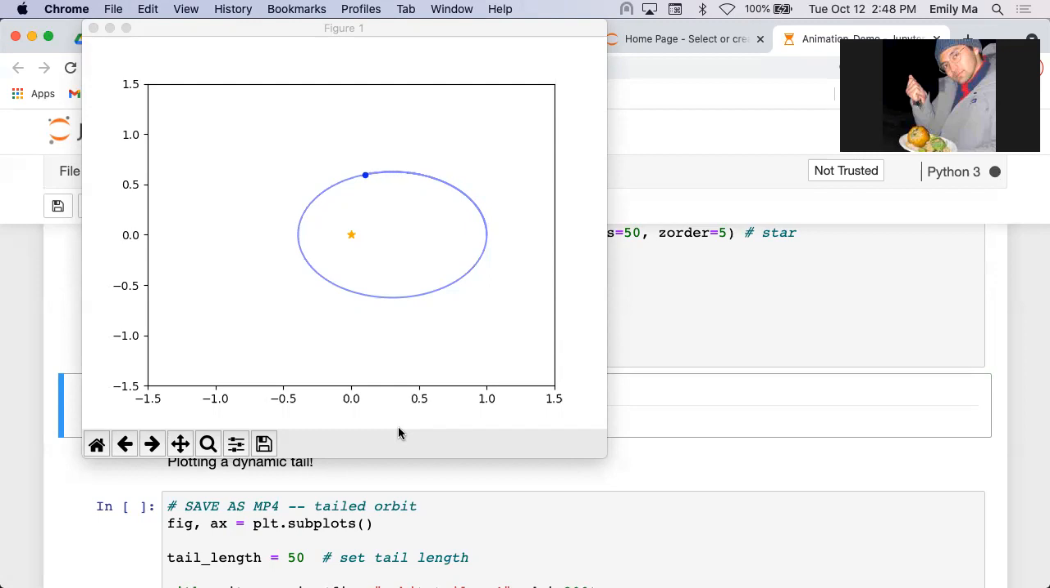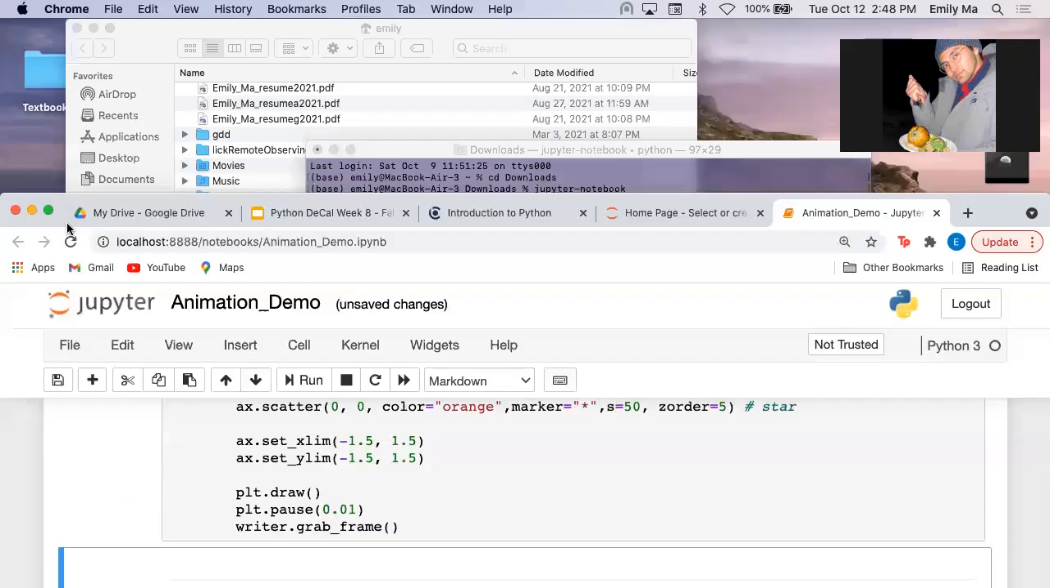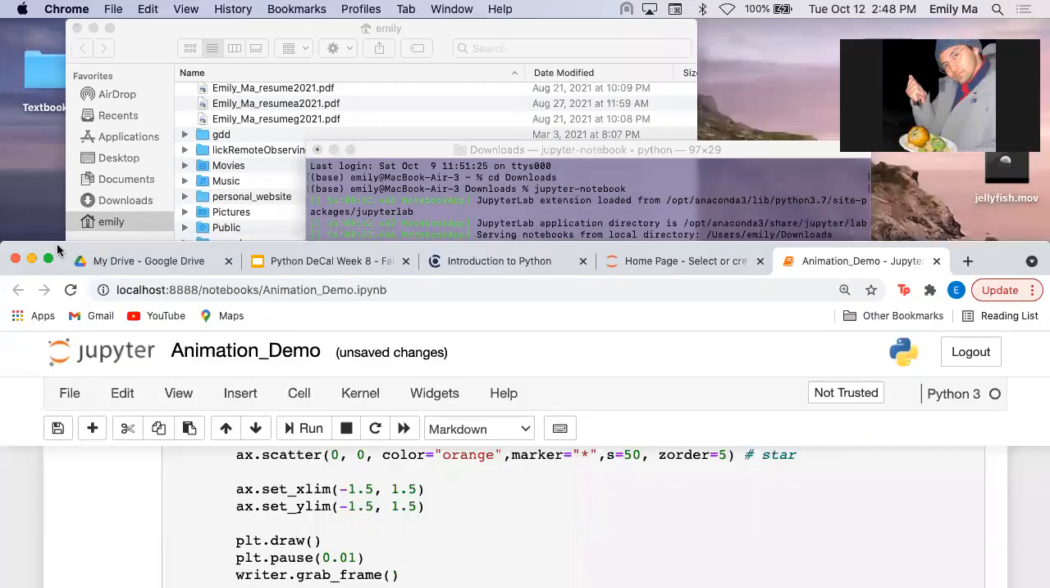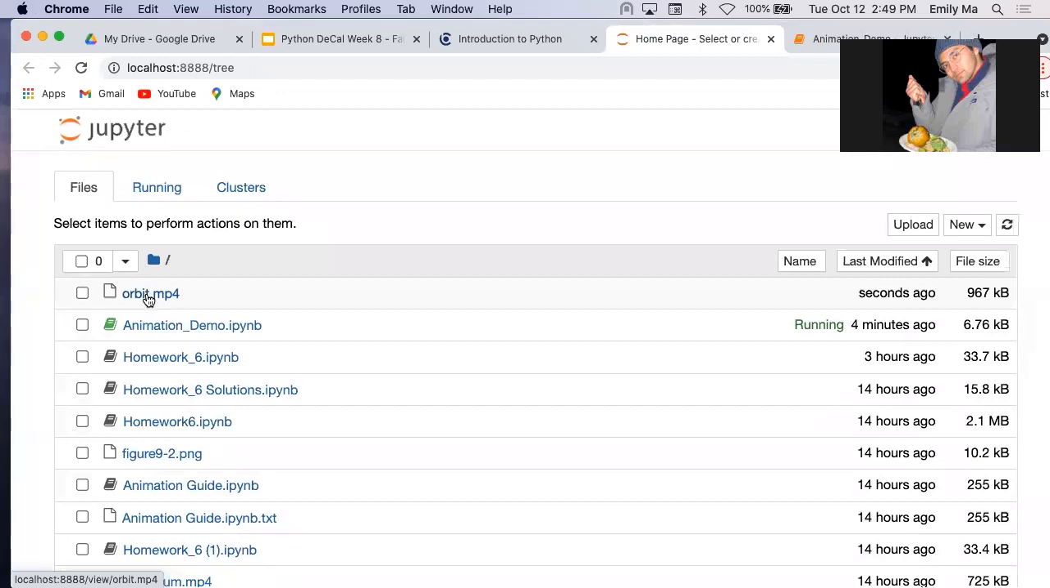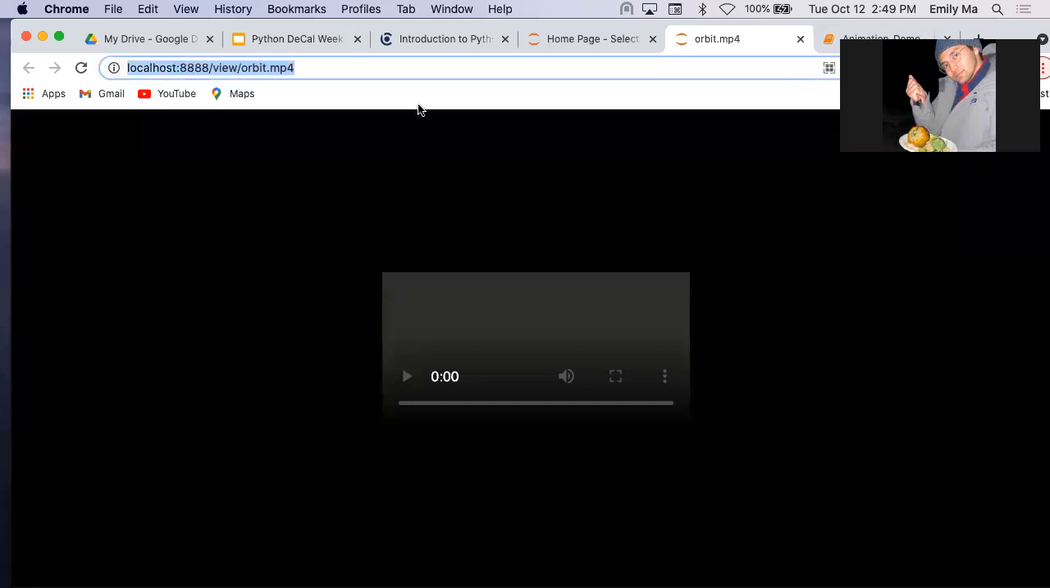Yeah. What's that say? Ax.clear? Yeah, let's try it. Okay, just to show you, let's see. Hey, Emily, what directory is this in right now? Or I guess I could just. Okay, yeah, I got it. So now if we open this, let's see, will Jupyter let me play this?